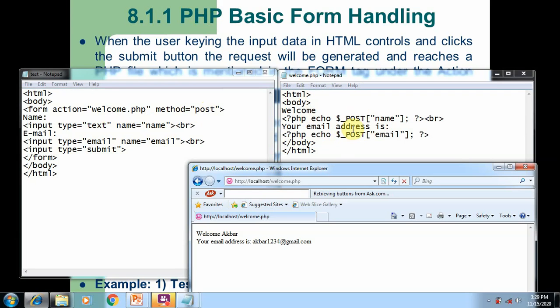That's why all the data are stored in the variable $_POST, and by using $_POST we separate each and every element like name and email, and we print the data. You can see: welcome Akbar, your email ID is akbar1234@gmail. So we know Akbar is given in the web page test.html, and this email data is given in test.html. When we press the submit button, all the data are sent to welcome.php because of this action attribute, and all the data are stored in the variable $_POST, and they are separated and printed on the screen.